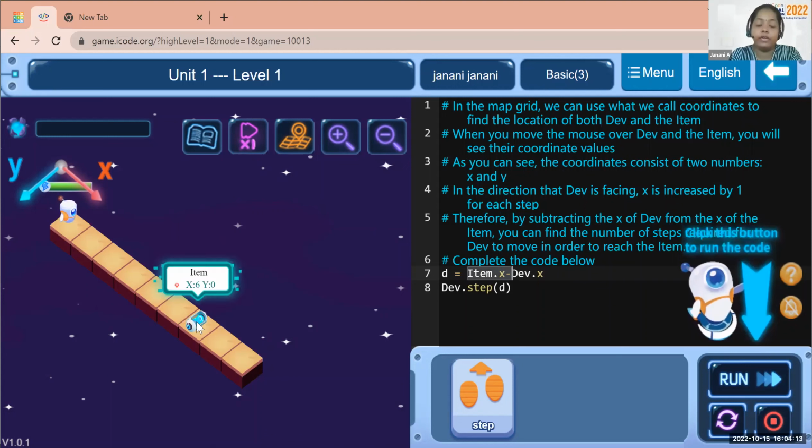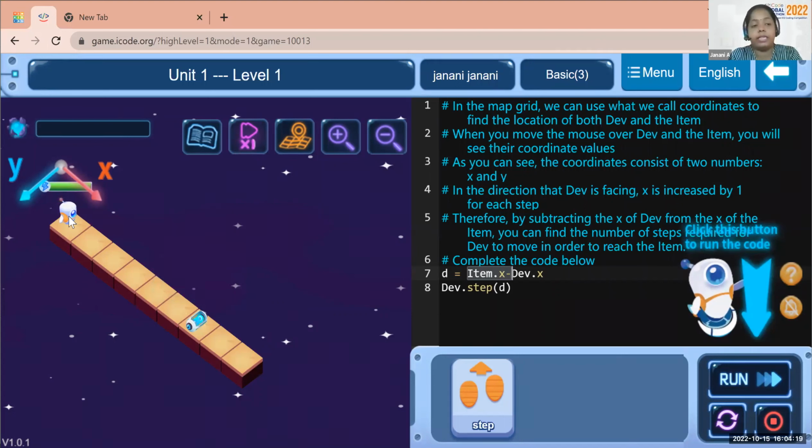When you place your mouse pointer on the item, you can see the item's x-axis and y-axis, and again you can see Dave's x-axis and y-axis when you place the mouse pointer on Dave. So I'm going to declare a variable D. D is equal to item x minus Dave x. This is nothing but the difference between the place where the item is placed and where Dave is. This gives the number of steps that Dave has to take to reach the item, right?